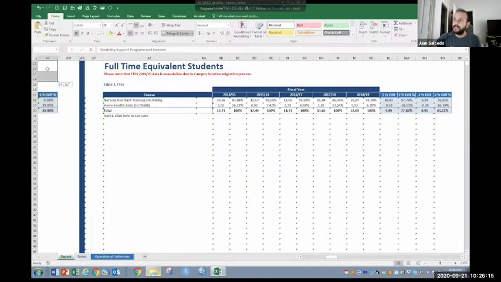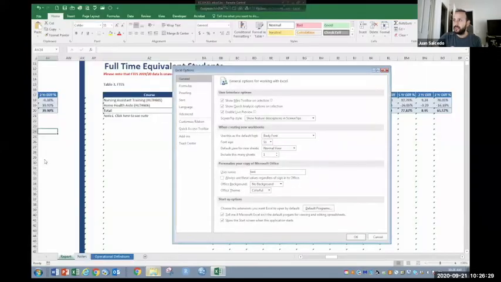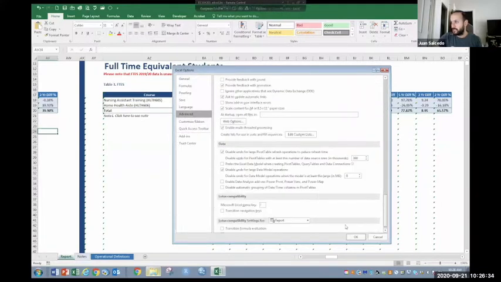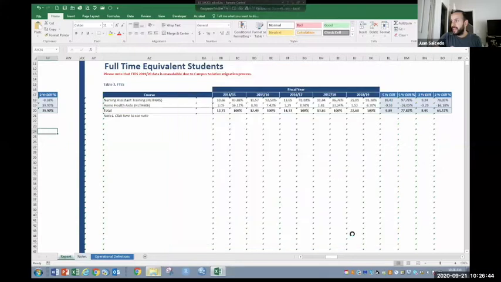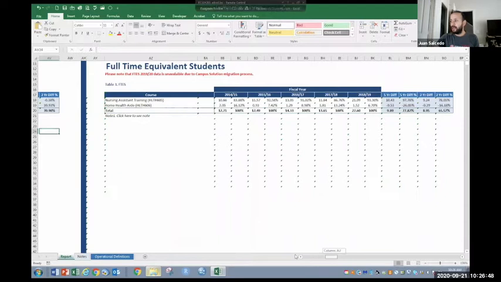So in order to fix that, and I don't know if you're able to see that because I know Zoom is weird and sometimes it doesn't show, let me know, feel free to interrupt me if it doesn't show. You should be able to change that by going to File, Options, Advanced, go down where it says Transition Navigation Keys under Lotus Compatibility, click on that, and that should fix it. So when you click on a link, it should put you right on the beginning of the page.